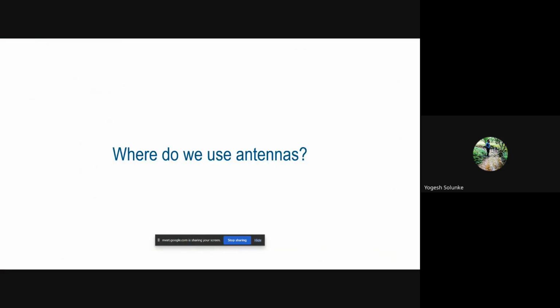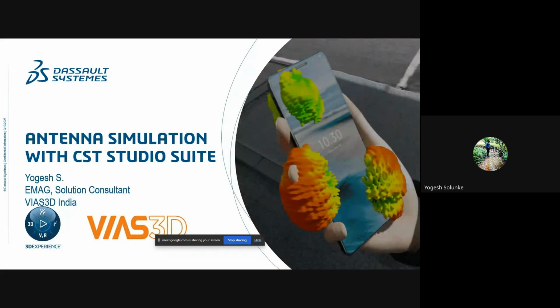Before we start, I'd like to thank Mohit sir for giving me this chance to discuss RF, microwave, and antenna related things using CST. As I can see, the title is AIML and 5G 6G communication. Today's talk is related to communication with RF and microwave using one electromagnetic software, which is CST Studio Suite.